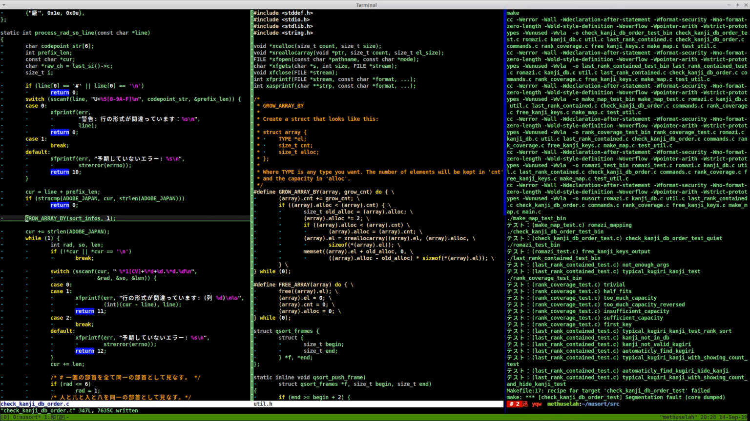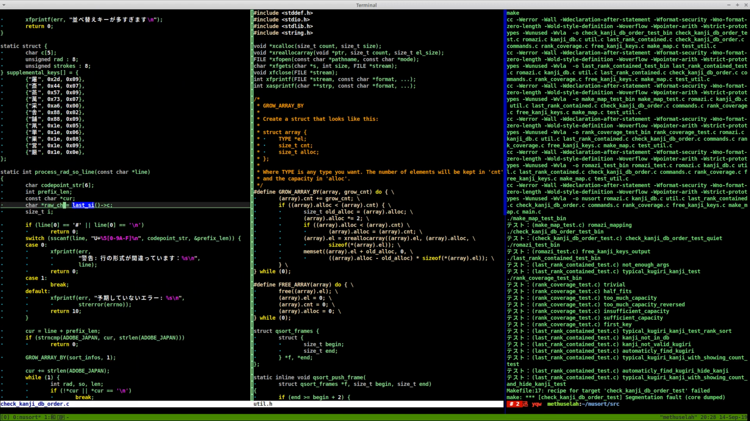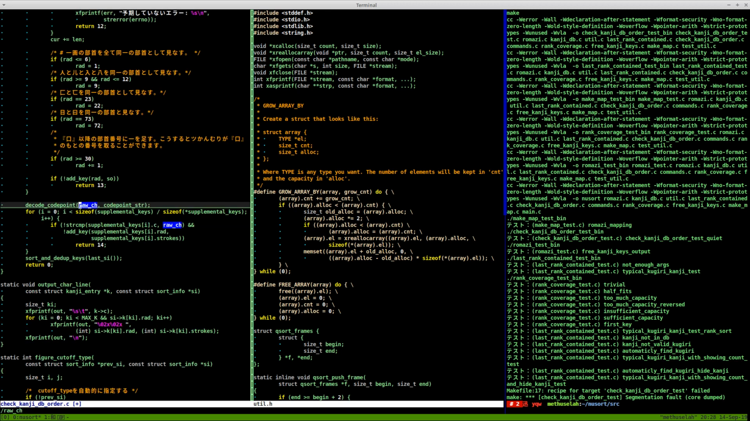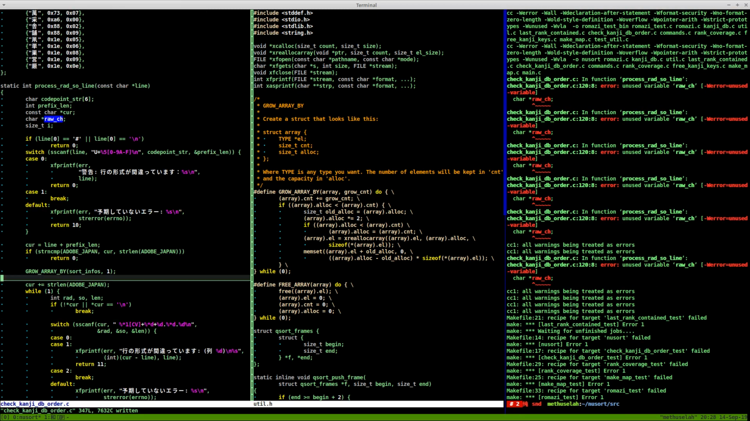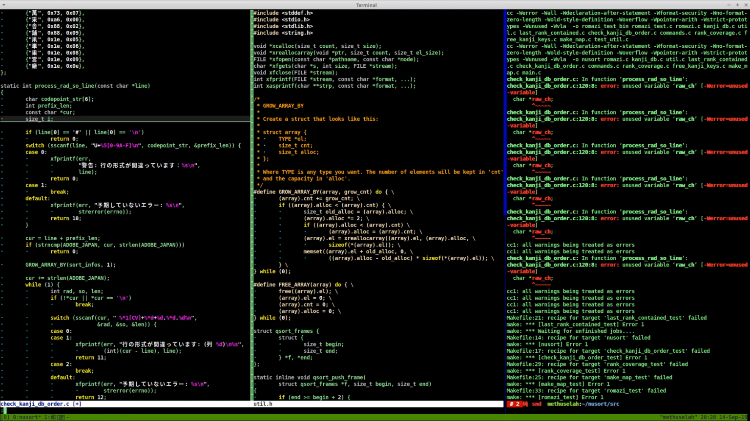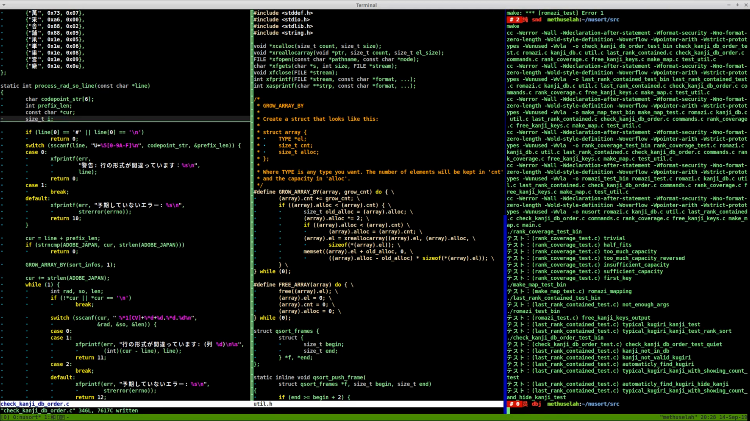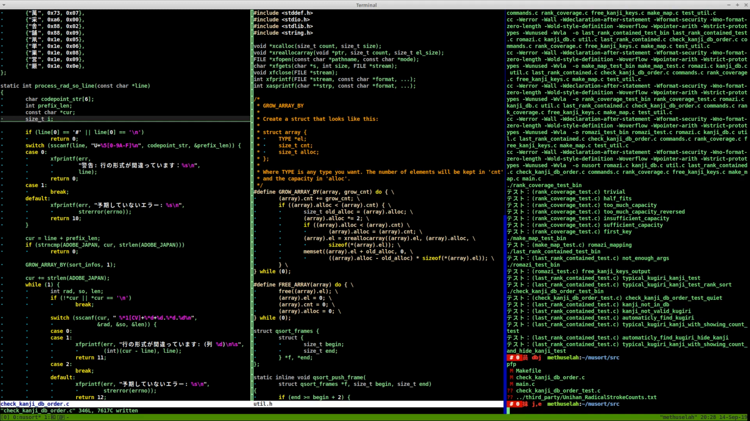Segmentation fault. Because we're calling last SI here, I guess. It's probably not good. So let's initialize it. So where's raw ch? Where is it used? Here, okay. Last si dash c. Last si dash c. Okay. Now let's see. Raw ch is not used. Okay. Great. Now that's very good.